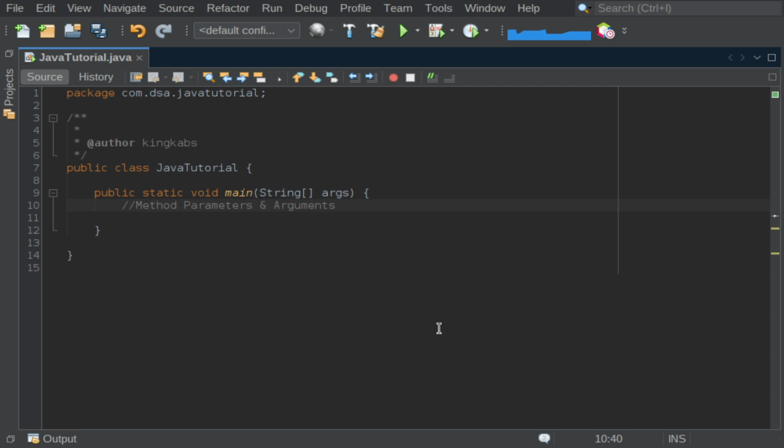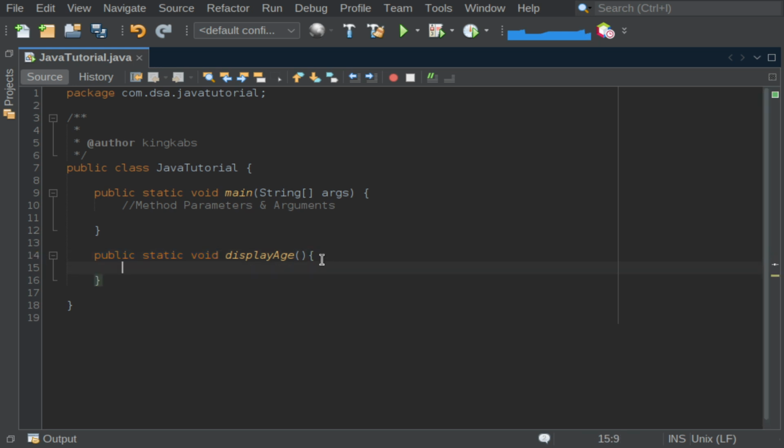We are going to take an example of displaying someone's age, and find out how we can write a method that takes parameters and arguments. So let's find out. We are going to write a method, and our method is going to be public static void displayAge. As we said earlier, we will be explaining all these keywords, what they mean, in a later lesson. For now, this is how we represent them. We will learn them one by one as we move on.